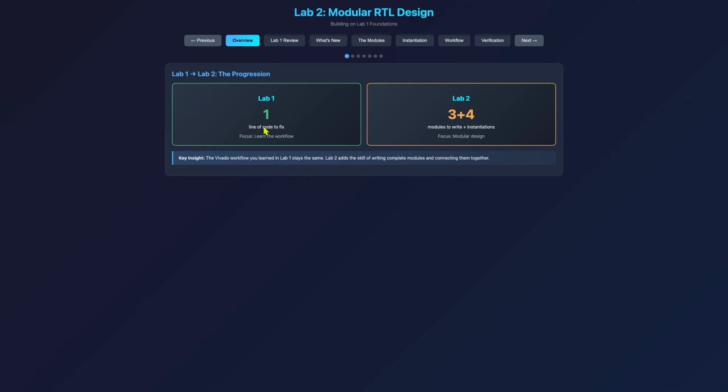But the point was that we only had one line of code to fix for each of the two projects that we did. We ran through the full workload on that. In this next lab, we're going to only have one project, but there's going to be 3 modules to write and some things to instantiate, 4 things to instantiate. So we'll go through it. Let's review.